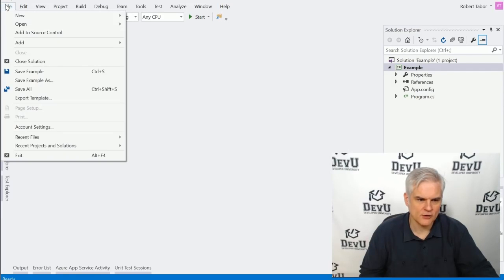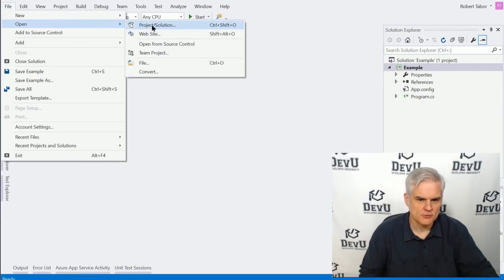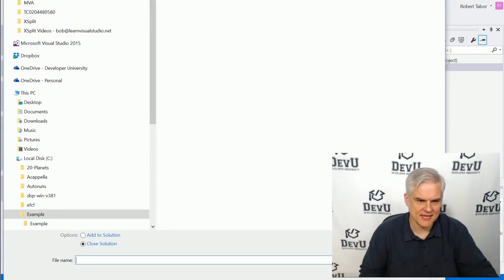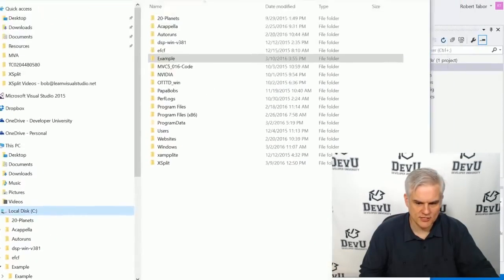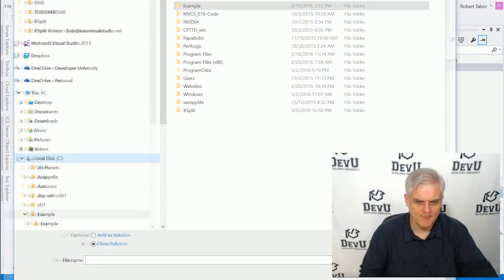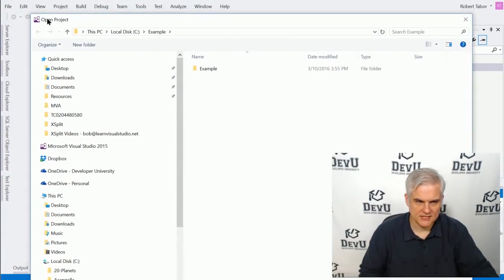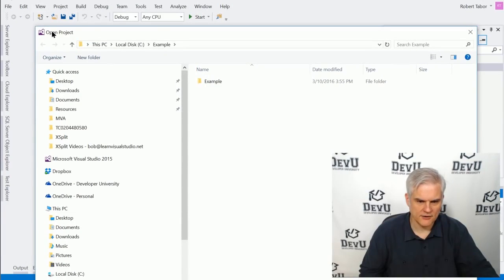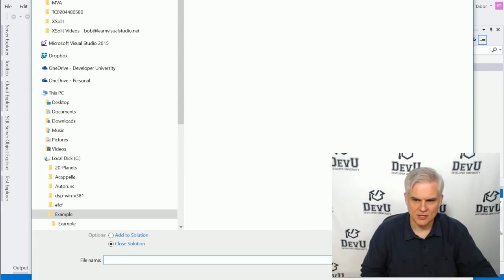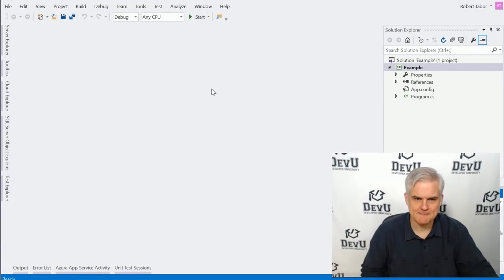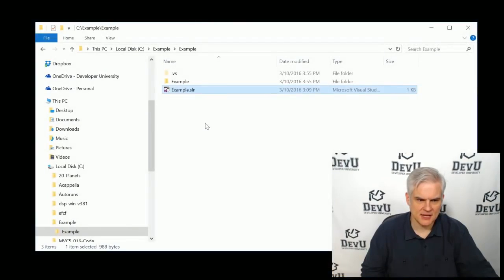Or I could go to File, Open, Project Solution, and then navigate to that directory using the Open Project dialog, if it'll let me. Unfortunately it's a little bit too large for the recording area, but I would simply select the solution that I wanted to open from this dialog and then click the Open button. All right, let's go ahead and close that, and shut down this copy of Visual Studio.